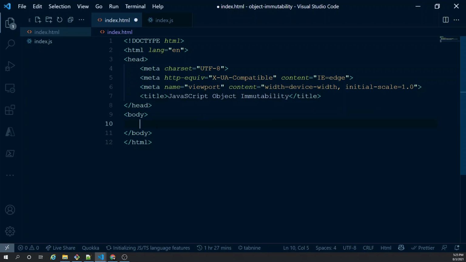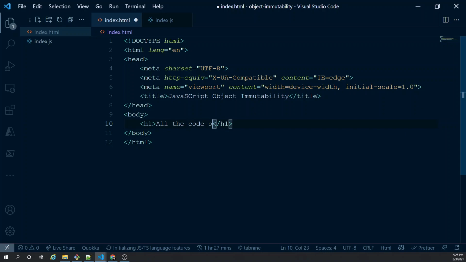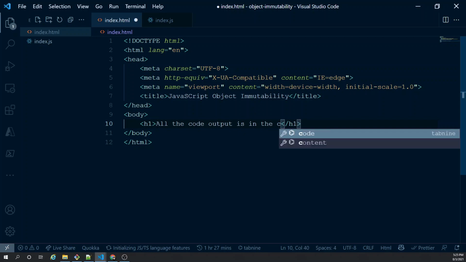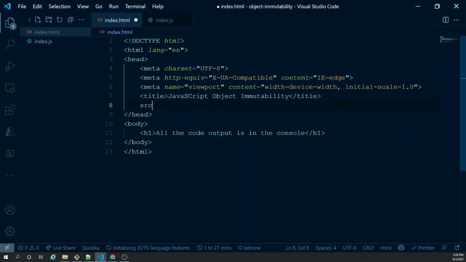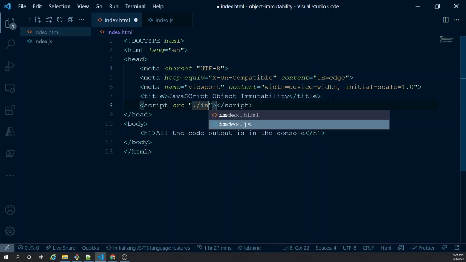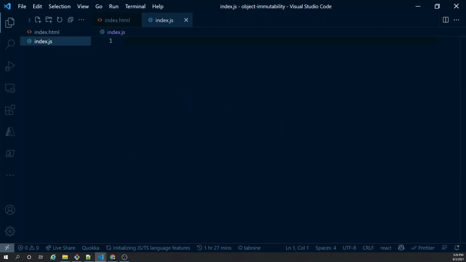Most of the code that we'll be writing will be printed into the browser console. So just add a simple h1 saying that all the code output is in the console. Next, let's import the script. So let's import the index.js file over here. That's all for our HTML.